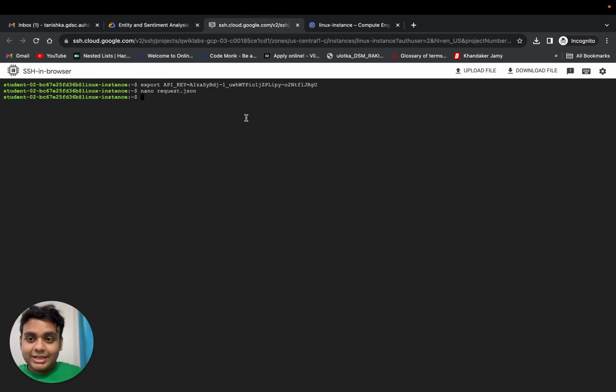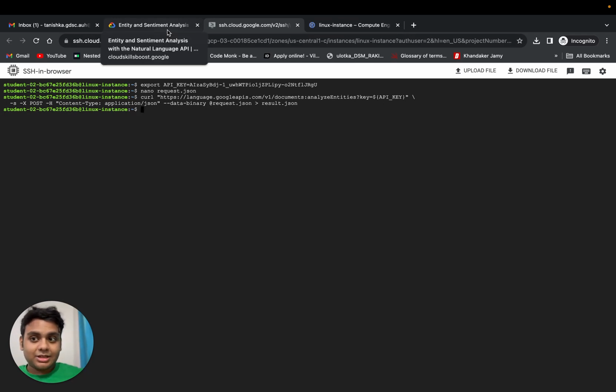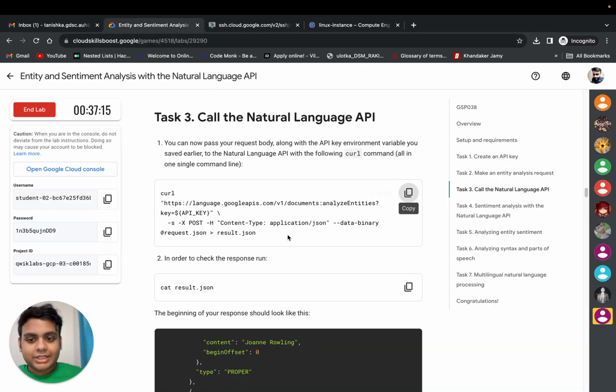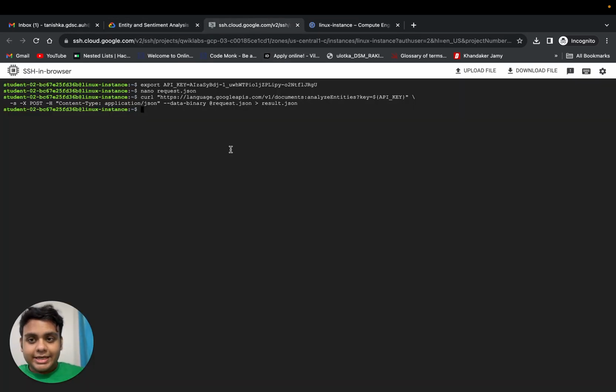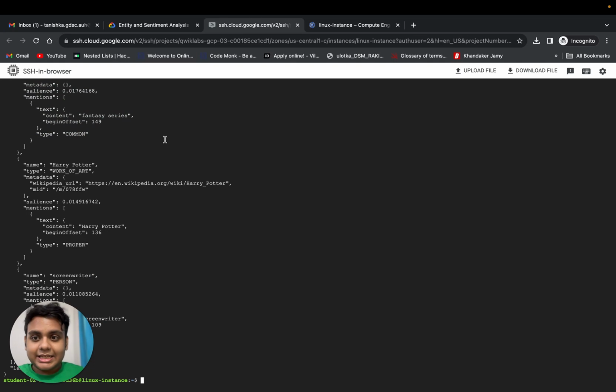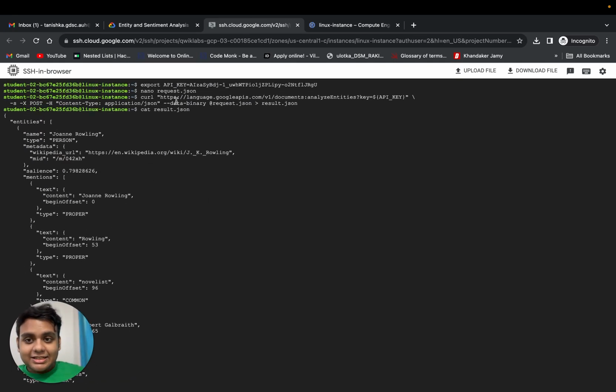Now we'll make that request. We are again making a curl request. I'll tell you what it is, but we need to make the curl request. Now we have made a curl request, but you can see it does not return anything. There's a reason for that. I'll tell you. So here what we do is cat result.json.